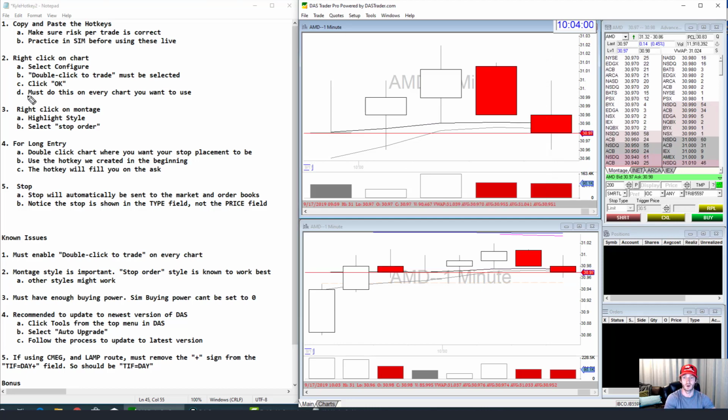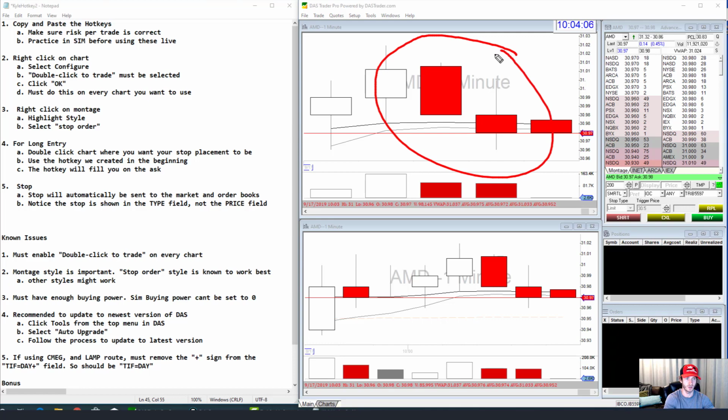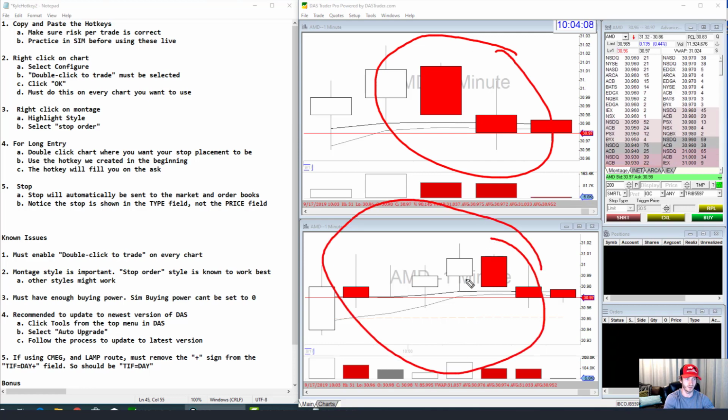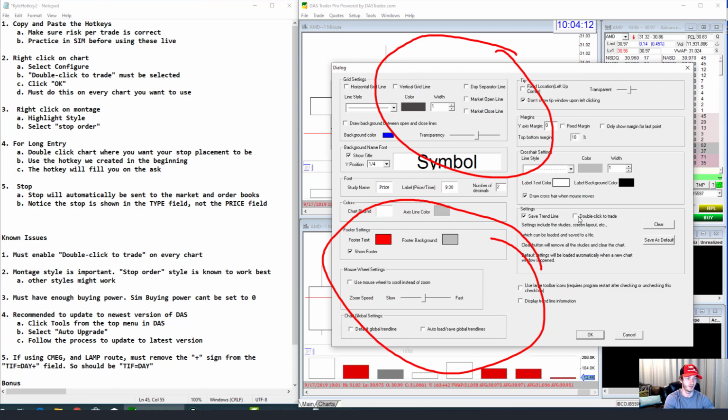And this is important. You must do this on every chart you want to use. So if you want to use this chart, you've got to do it. And then if you want to use this other chart, you also have to go and right click, click configure, make sure the double click to trade is selected, and hit OK.